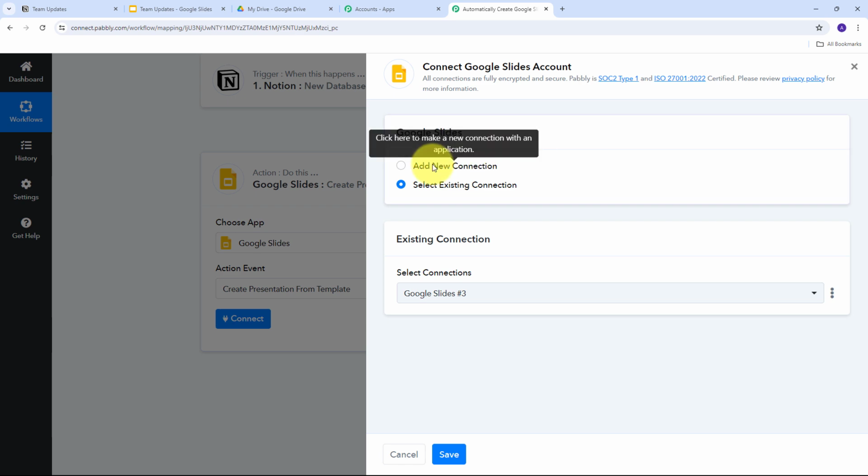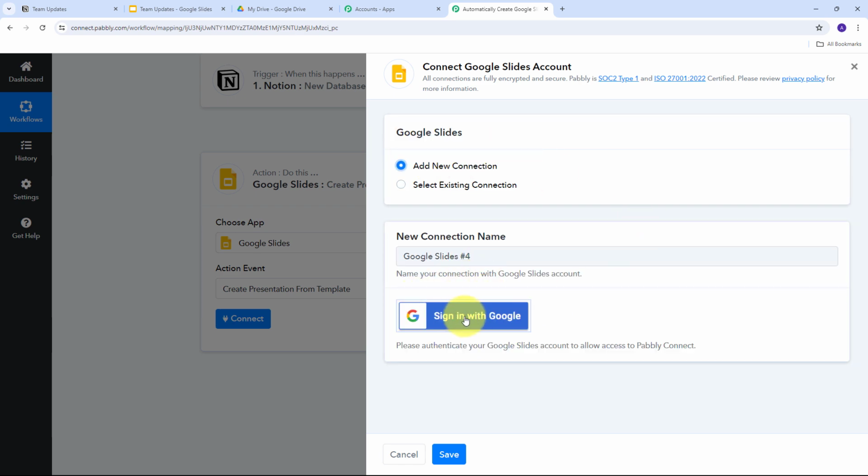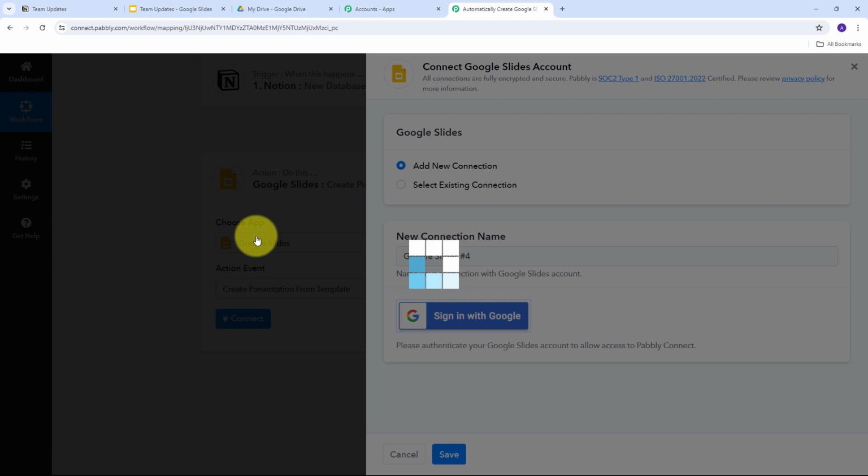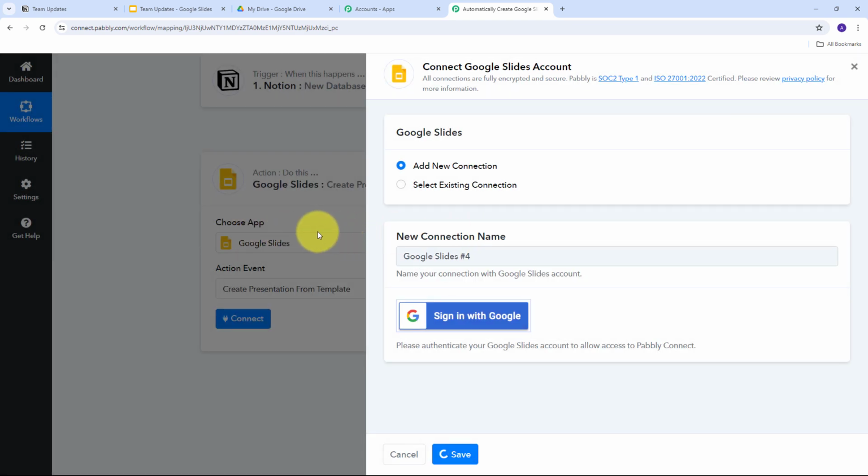So I'm going to click here on Connect. I will click on Add New Connection, and I will sign in with Google. Now here I need to click on Allow to give access to my account. So I'm going to click here, and my connection here is successful.